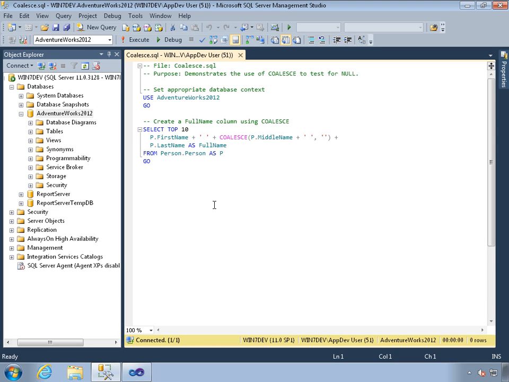This particular example takes a look at coalesce. This is one of those functions that can really help us manipulate and work with null values. And here, the portion that's interesting is that the coalesce function says, I'm going to look at this value first. If it is a null, then I am going to return this empty string. And if it's not null, then I'm going to return the middle name plus a space. And this is going to be used to format the output.